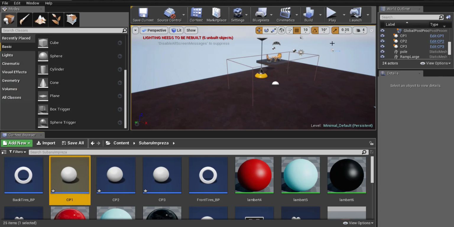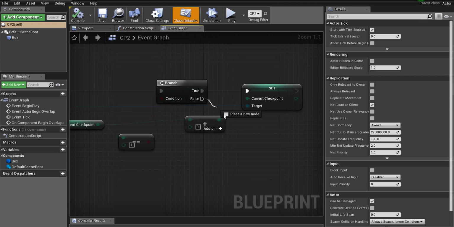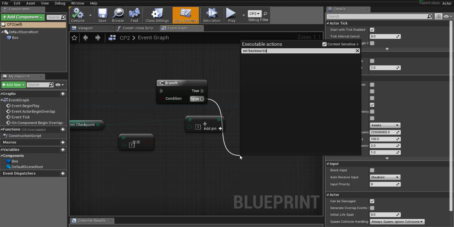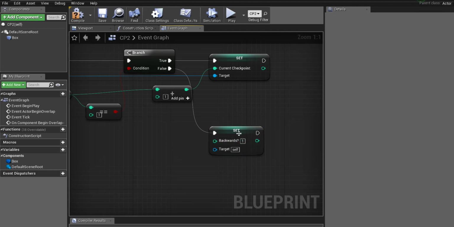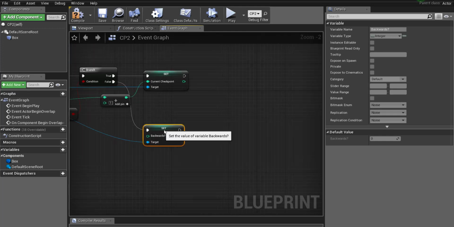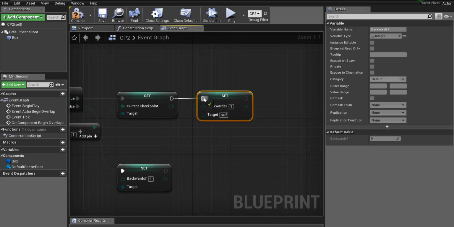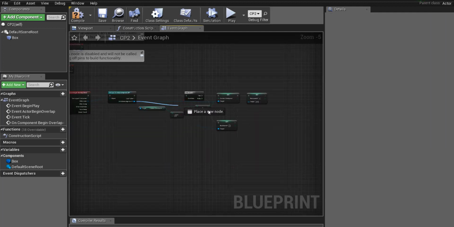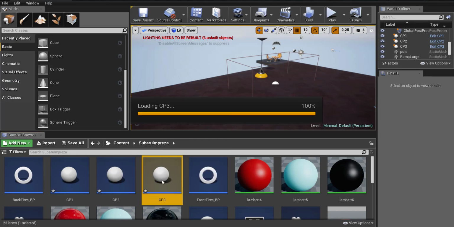I'm going to compile that, close out of checkpoint 1, and repeat the process with the other two. So if it's false, let's go ahead and set backwards to 1. Connect that. Copy this, Control C, paste it over here. And if it's true, just keep it at 0 and connect it to our Subaru. Compile that one, close out of there, go to checkpoint 3.